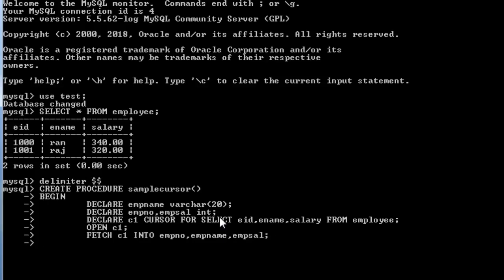Next what I'm going to do is I'm going to select the emp number comma emp name comma emp sal, and notice one point very clearly here. I'm fetching the records from the table employee using the field names EID, ename, salary. So using that field names I'm fetching. After fetching it, I'm storing that into the variables emp number, emp name, and emp sal, and then I'm displaying them. So after this I have to just close my cursor.